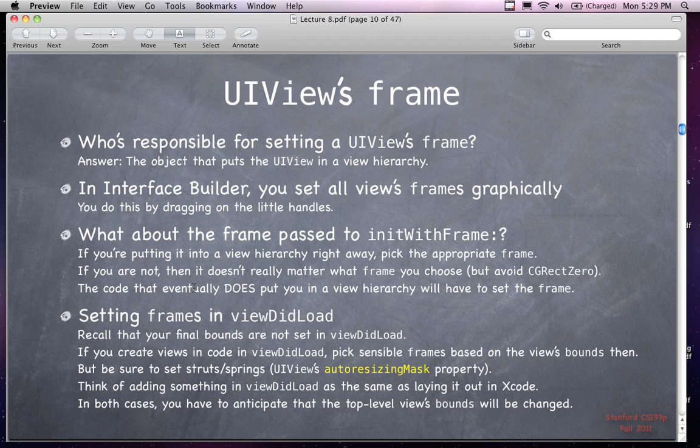They create the frame. So in Interface Builder, you set all the views' frames graphically by dragging and dropping, putting things over, dragging the little handles, and that actually loads the frames.